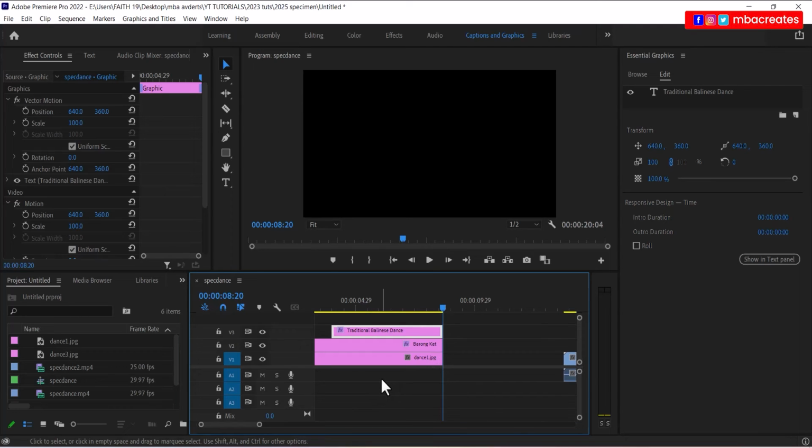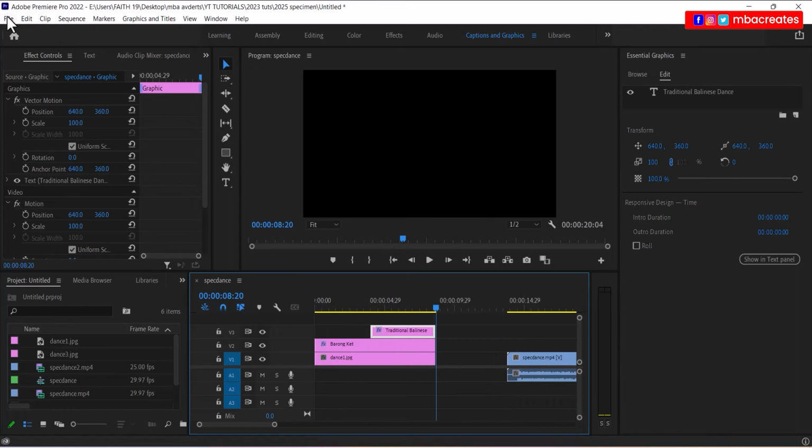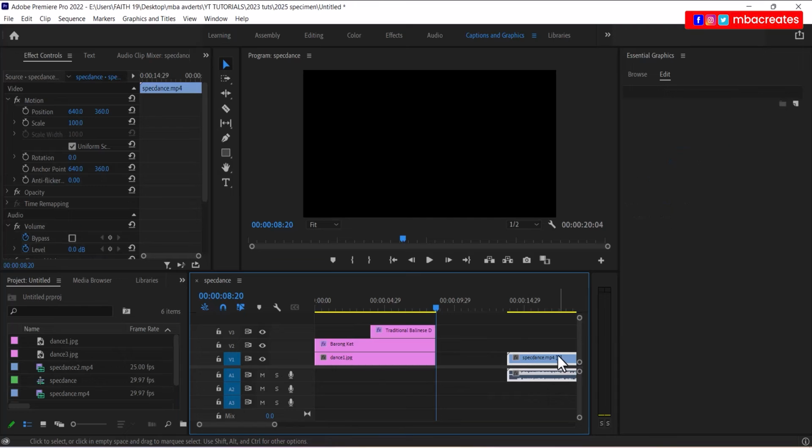Now we can add dance 2. We already have dance 2 in the timeline in its raw form, or you can go into file and import it from your exams folder. I'm just going to go by this, since it's going to start just from here, from 8.2, click and drag it till it snaps.